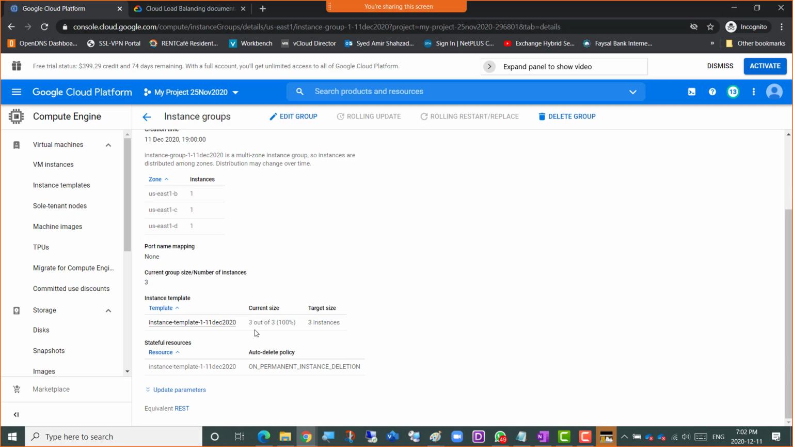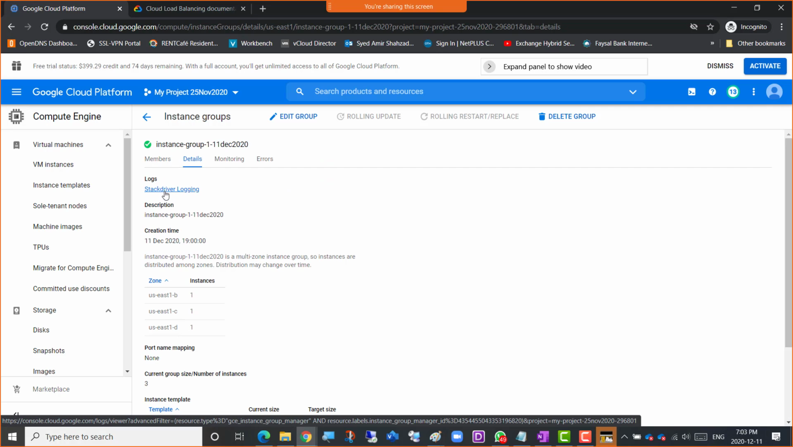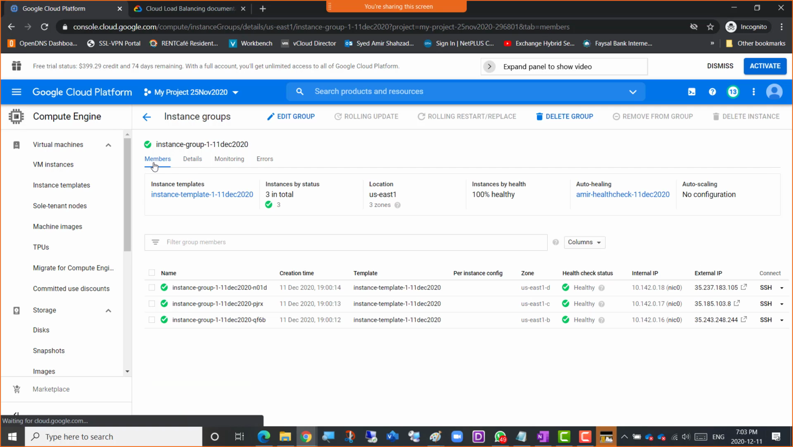It says current size 3 out of 3, 100%. Target size 3 instances, and stateful, yes, on permanent instance deletion. The disk will be gone, yeah, we know that. So if we go down there, there's Stackdriver logging here as well, right? We saw the members here, right? Oh, now they're healthy as well.